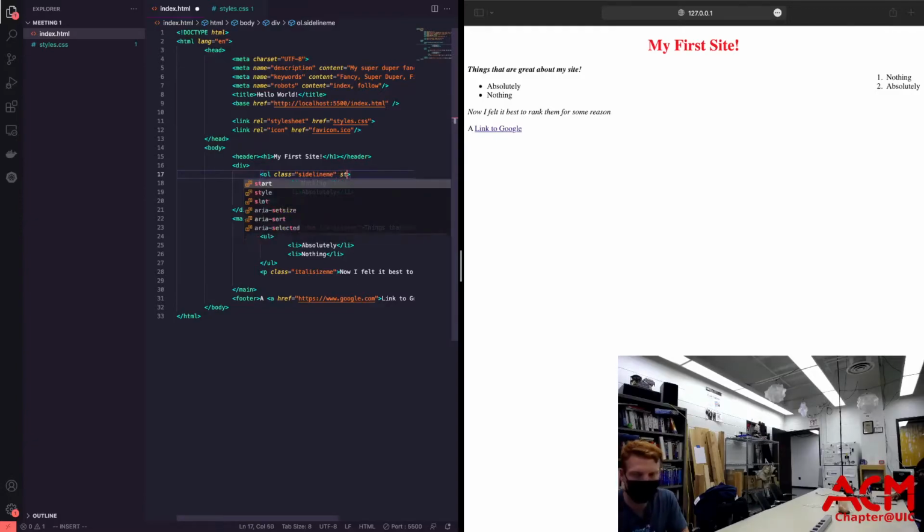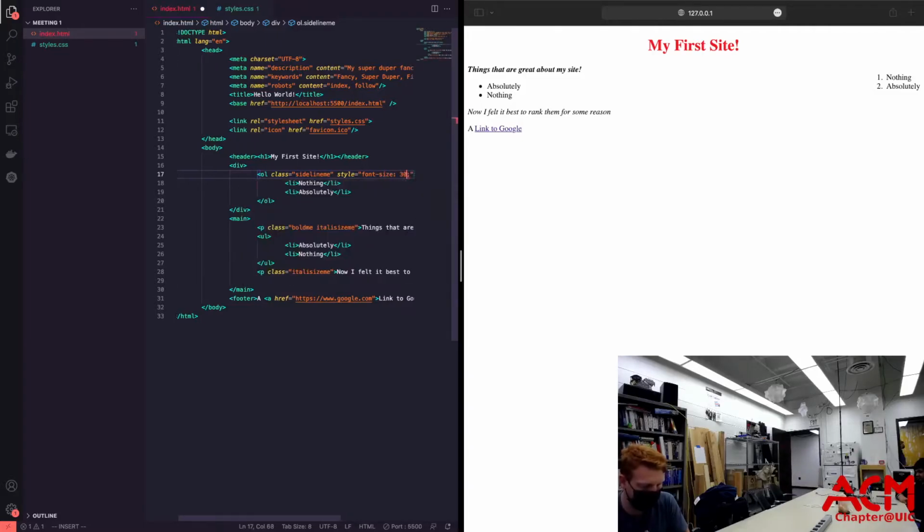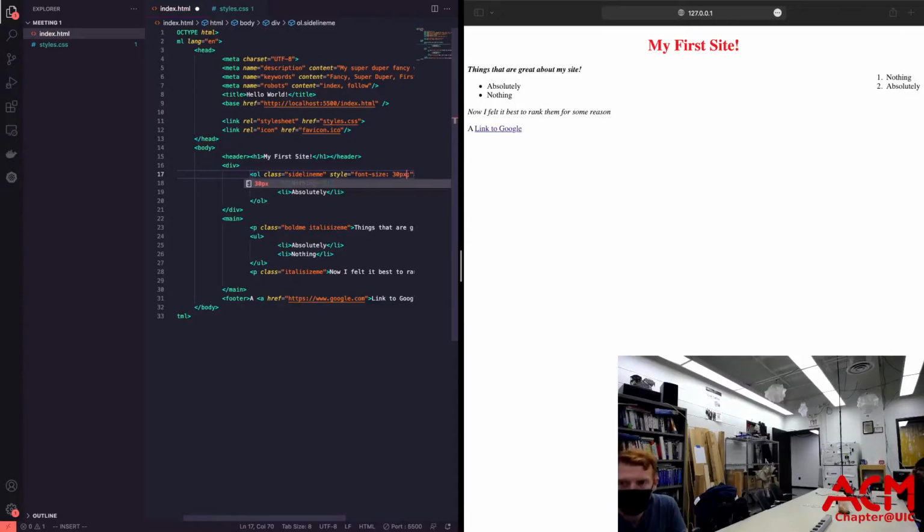I'm going to define style equals, and then I can do font size 30 pixels. And as you can see, it changes the font. So this is how you define an inline style. It's good if you just want to test things out. But if you're going to actually implement it, you're going to want to put it into a style, a class, or an ID of some sort.